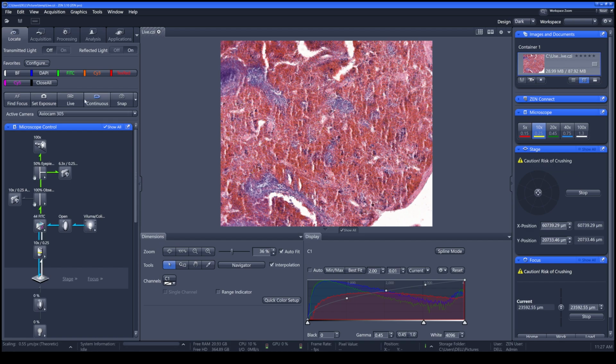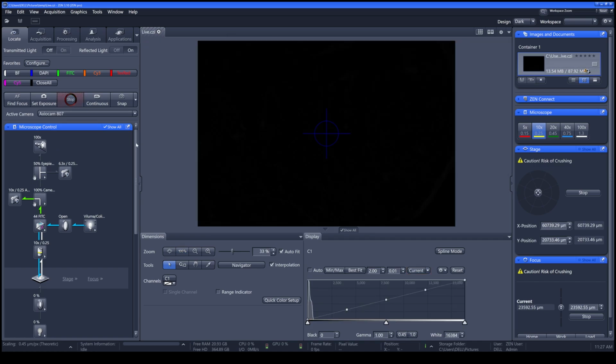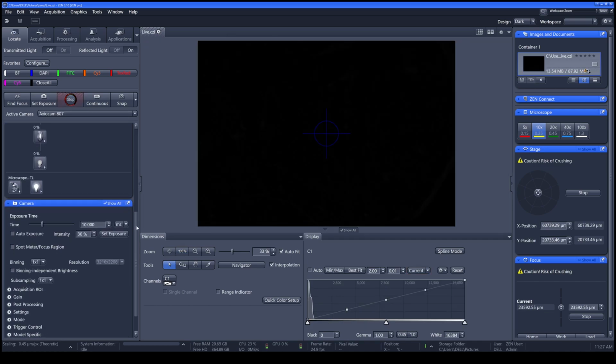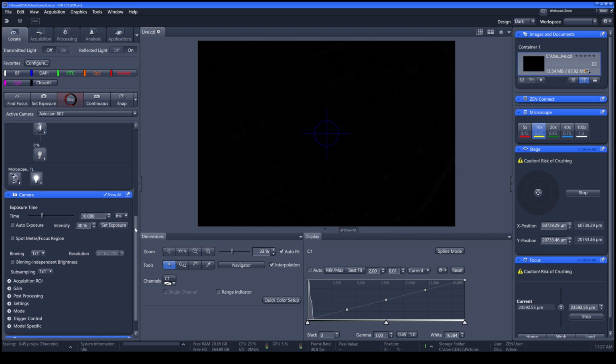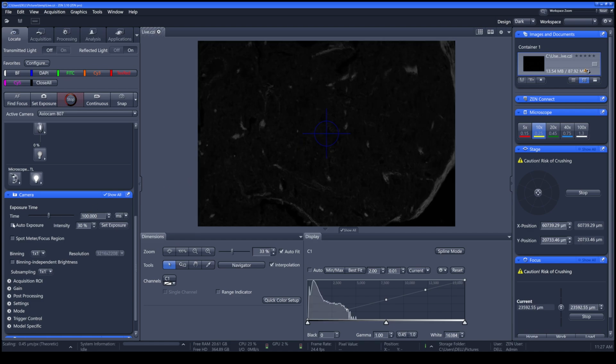To direct the light to your right light path, click the camera on the left-hand side of the microscope or the light path over here, and then click Live. Again, to adjust the exposure time, you can add more number or click Auto Exposure, just to let the software determine how bright your sample will be.